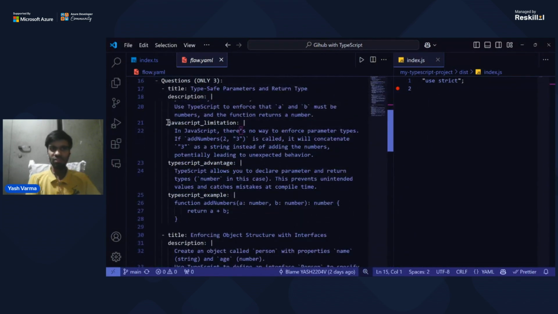Now let's see the limitation of JavaScript here. There is no way to enforce parameter type. But in TypeScript, you can define the parameter type. If add number is called with 3 as a string, it will concatenate with 3 as a string instead of adding the numbers, potentially leading to unexpected behavior. If I do the same thing in JavaScript, it will concatenate. It will give me 23. So it's an unexpected behavior, right? But in TypeScript, you have the advantage that it allows you to declare the parameter and return type. This prevents you from unintended values.